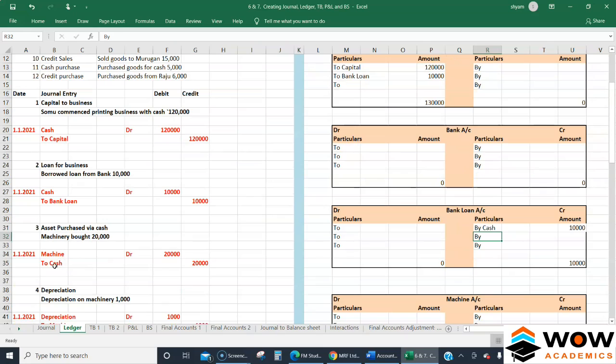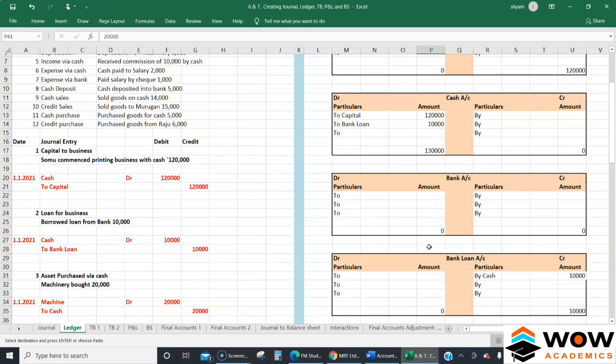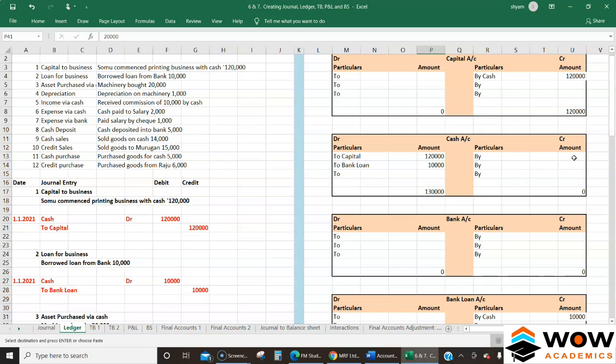The next entry is machine to cash, because we have bought a machine. Whichever is the account on the top, go to that account, which is easier to enter. Here you have cash, and the amount is 20,000. Copy the same number, go to the cash account. Here you have bought the machine, so cash is going out of your business.